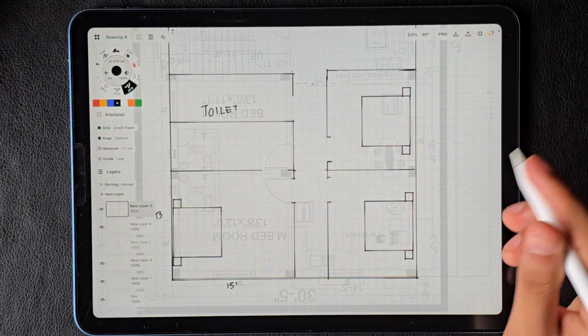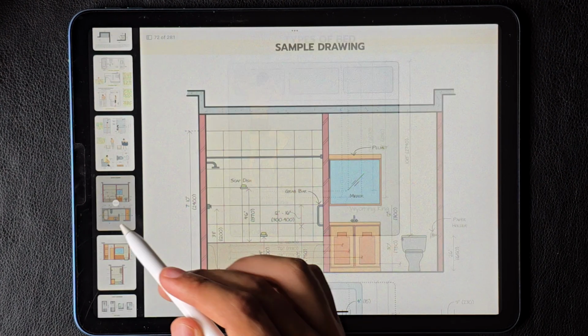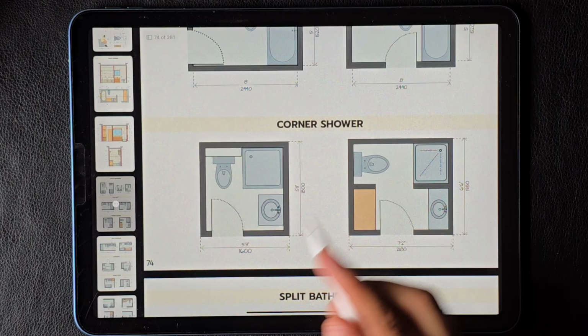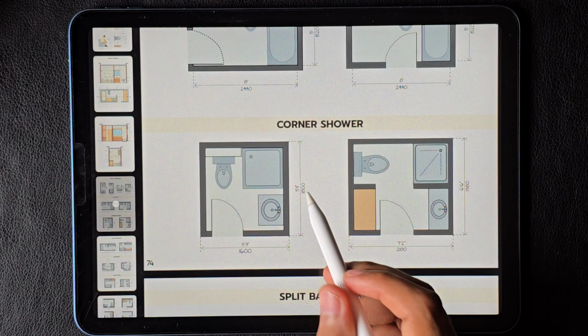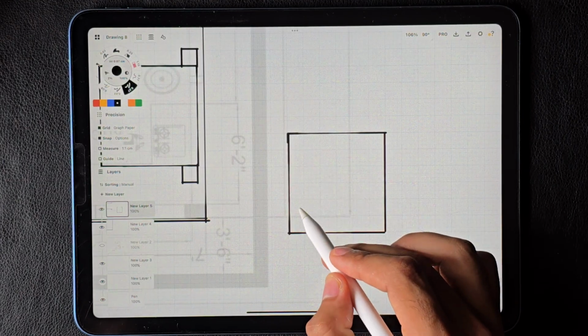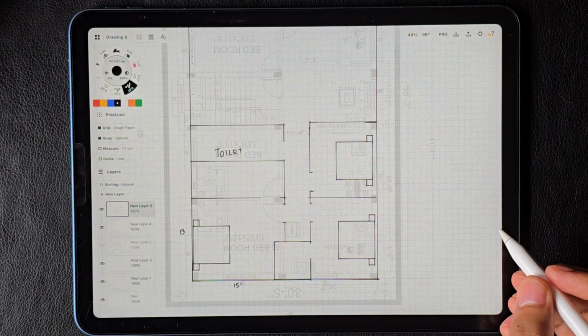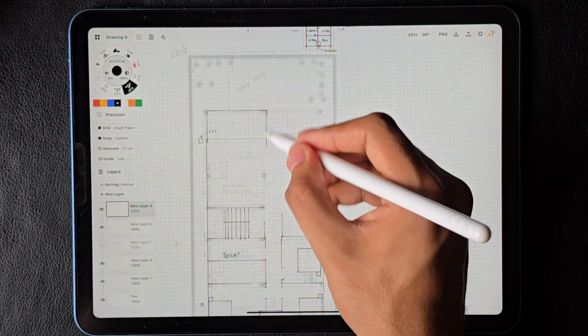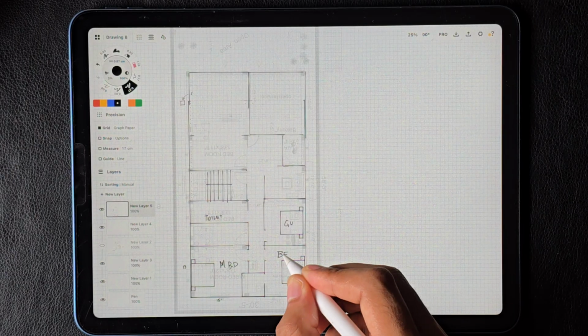For the bathroom layout, let me check the ebook again. I need a corner bathroom layout. This layout will work. So for this, we need approximately 6 by 6 feet. Let's mark this on the plan. The kitchen and puja room have plenty of space, so I will detail those in the final drafting stage.